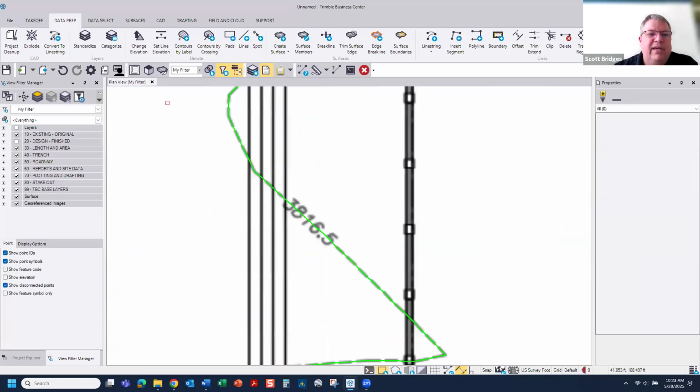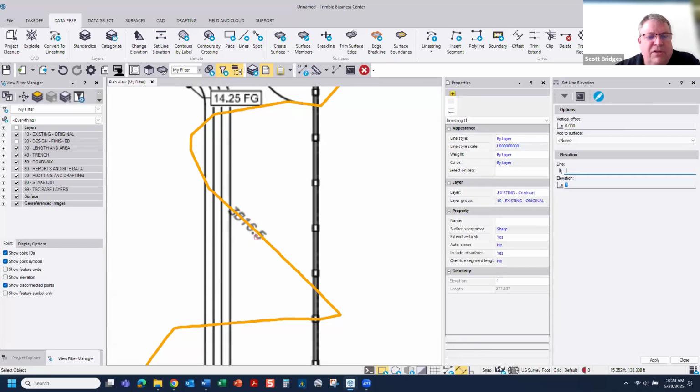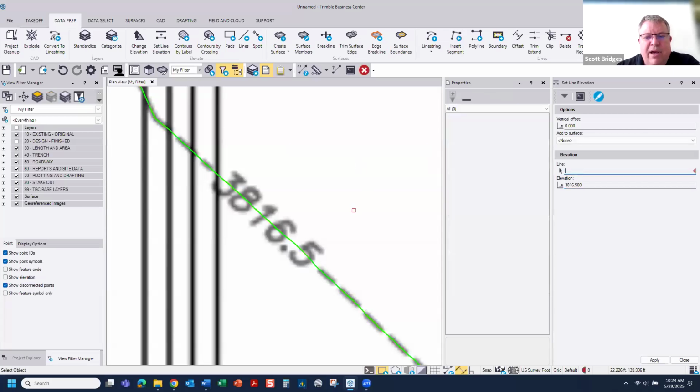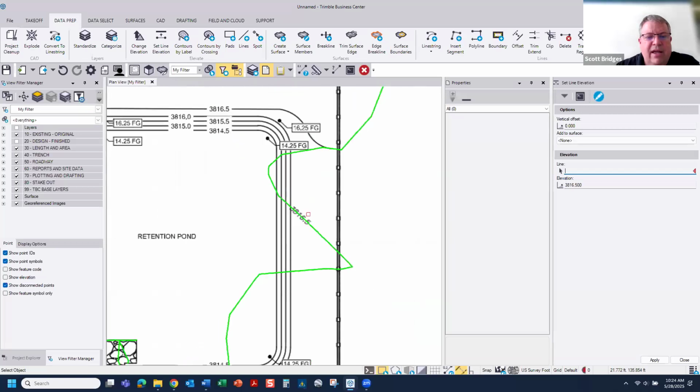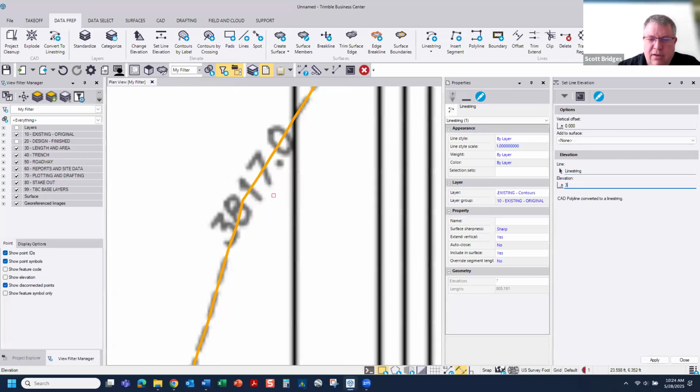So that exercise would be under data prep. We can change elevation, or we can set line elevation. I'm a bigger fan of the set line elevation. We want to click something on the screen. We take a look at it. This needs to be 3816.5. So I'm going to put in 3816.5. I hit my enter button. That has now been elevated. It is ready for another one. So if we come over to the next one and click it, this one should be 3817 even. Hit the enter button. You see that it is now activated and set at 3817.